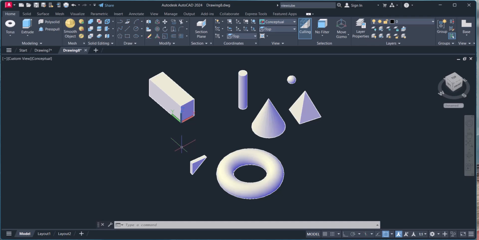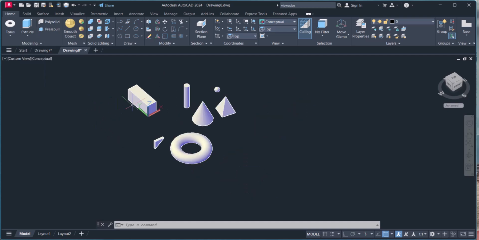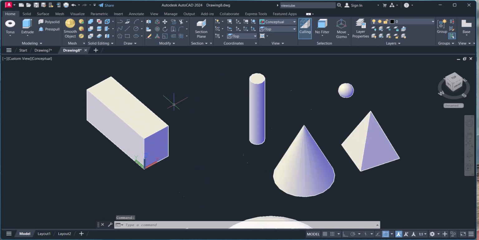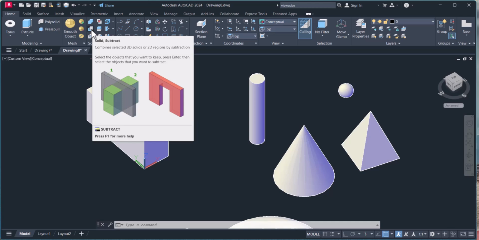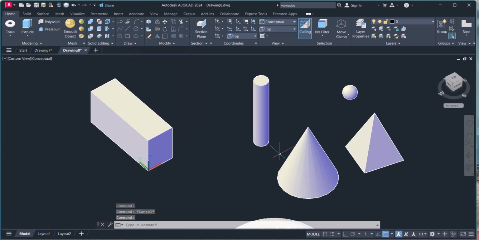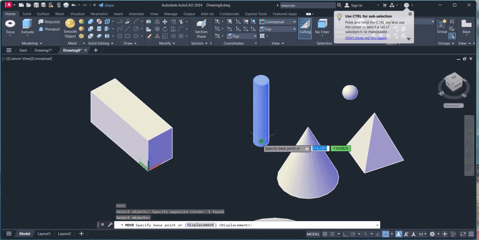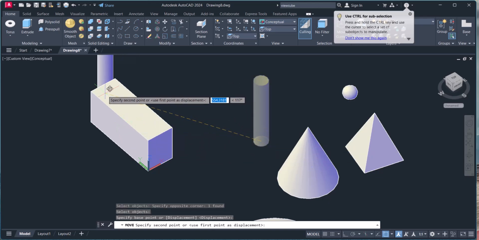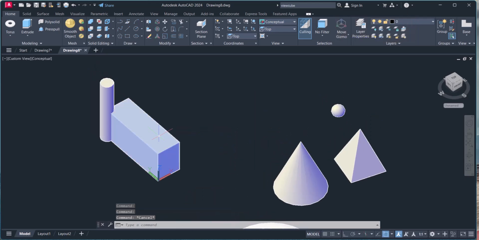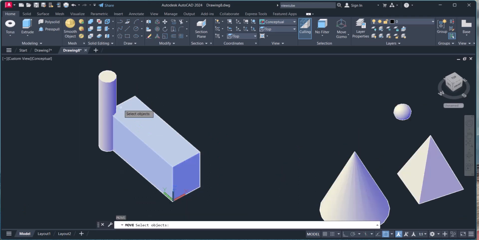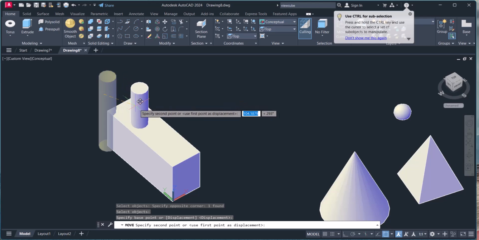Now we will use these commands: extrusion, then revolve and sweep. These are more advanced. And after that, we will use here, this is union, and this is subtract. So I will let you know how these two work. Let's say I move this cylinder here, and let's put it in the center here.